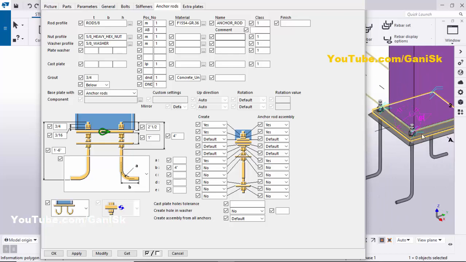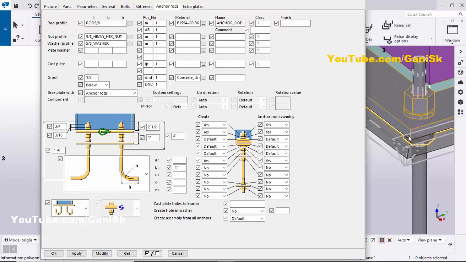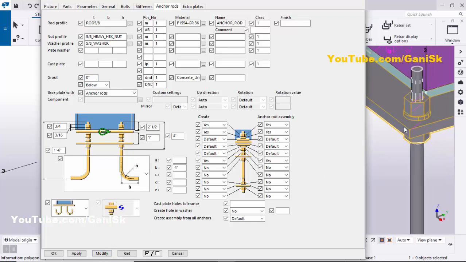You can see now by default we have the grout at the bottom of this base plate. If you don't require it, you can remove this grout. Here you can see now we have the grout option here with the spacing 3 by 4 inch thickness. For example, we're going to take half inch, then click on modify. You can see now we have this grout at half inch thickness. If you don't require this grout, then select here and make it 0 grout, then click on modify. You can remove the grout like this.